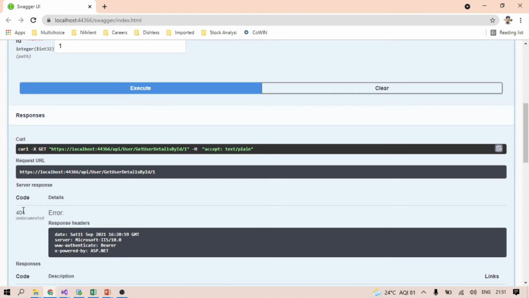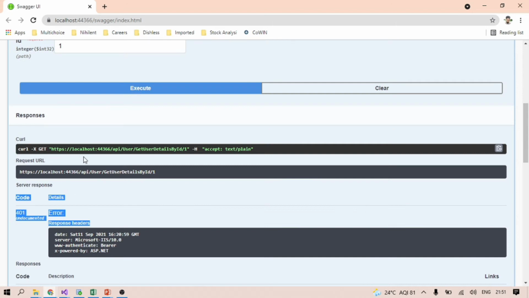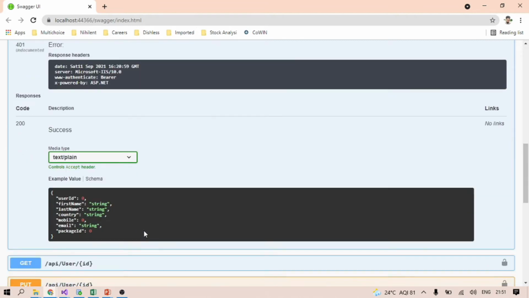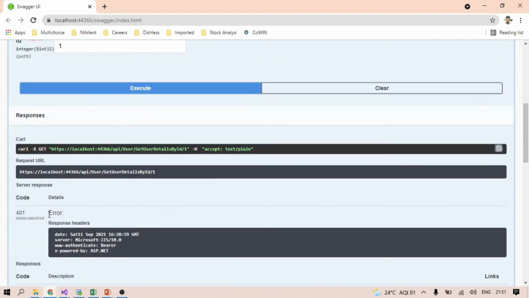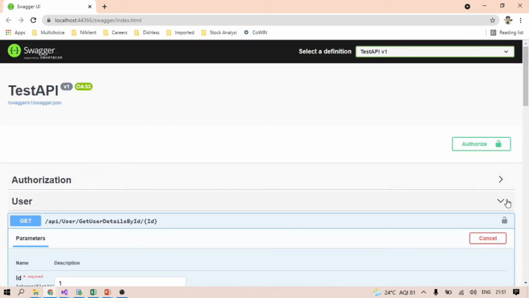Okay, so this is giving an error, it is not giving us the response, because this is using the authorization attribute, and this API is secured by the JWT authorization. So it is mandatory to provide a bearer token for this API to get access. You can see no details are coming, and we are getting an error code here, and the error is saying to authenticate by bearer token. Okay, so let's do it in the proper way.